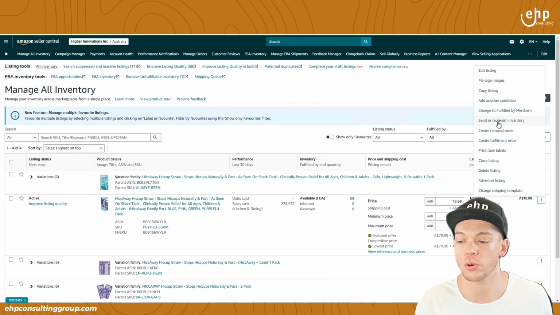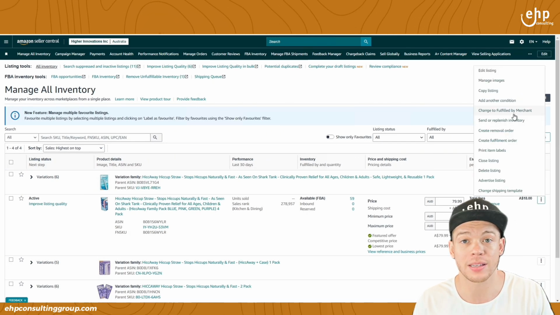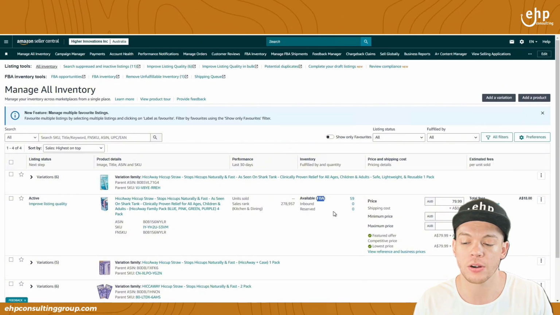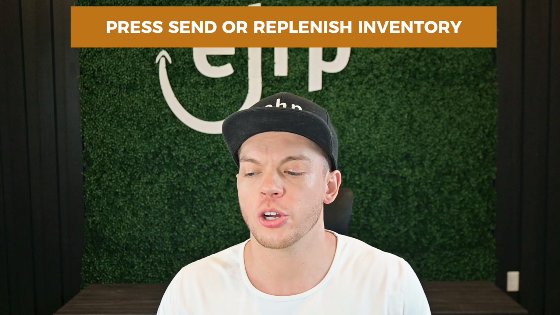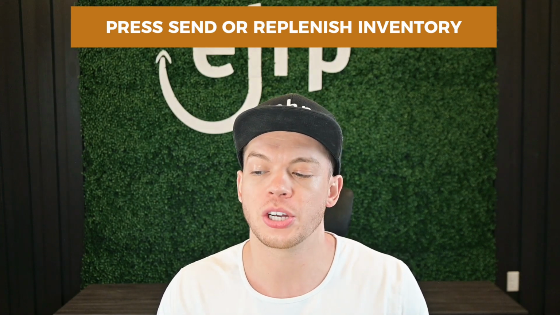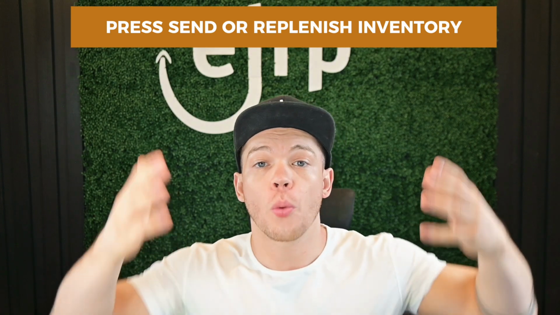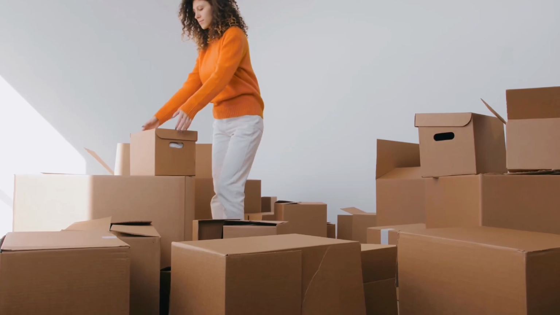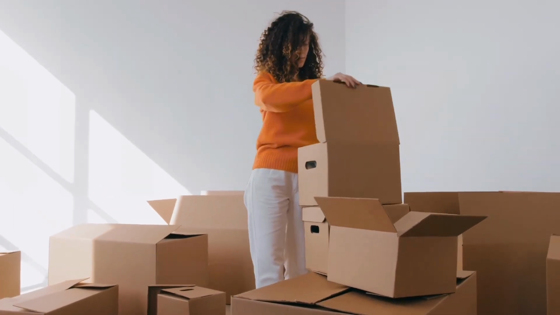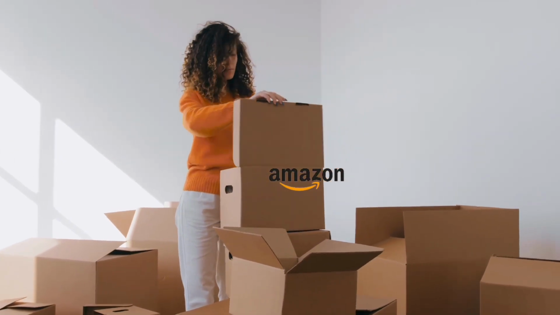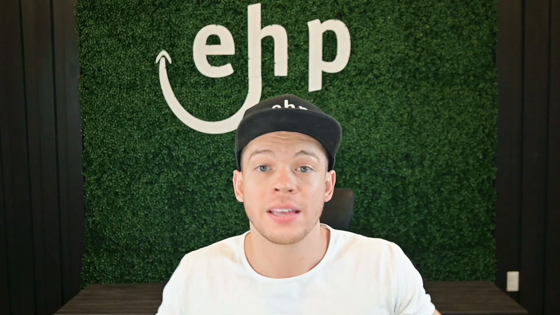Once it's created, make sure you click Change to Fulfilled by Amazon, and it's going to say FBA right here, and then you can start shipping in inventory. To ship inventory, you're going to press Send or Replenish Inventory, and then Amazon is going to give you an Amazon label. This Amazon label is for Amazon, so you're going to get your big box, put all of your items in a box, put the Amazon label on it, and on the Amazon label, it's going to have the address on where you're supposed to ship it. This is not a shipping label. This is an Amazon label.